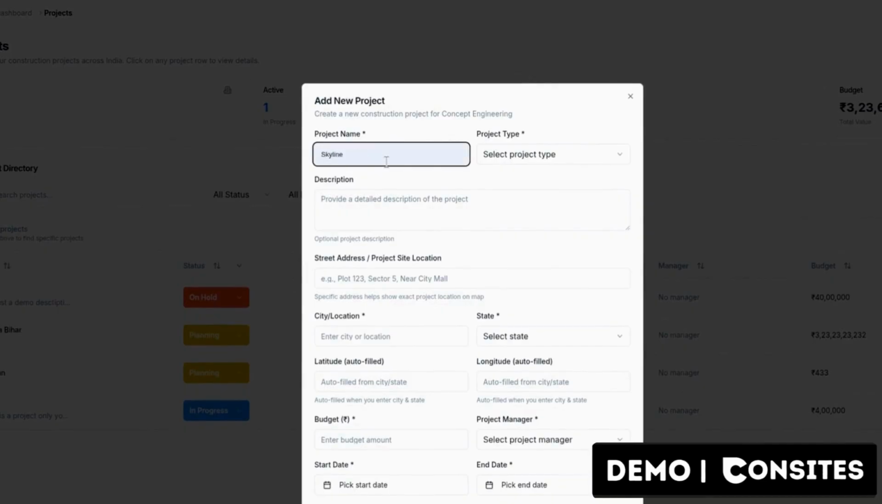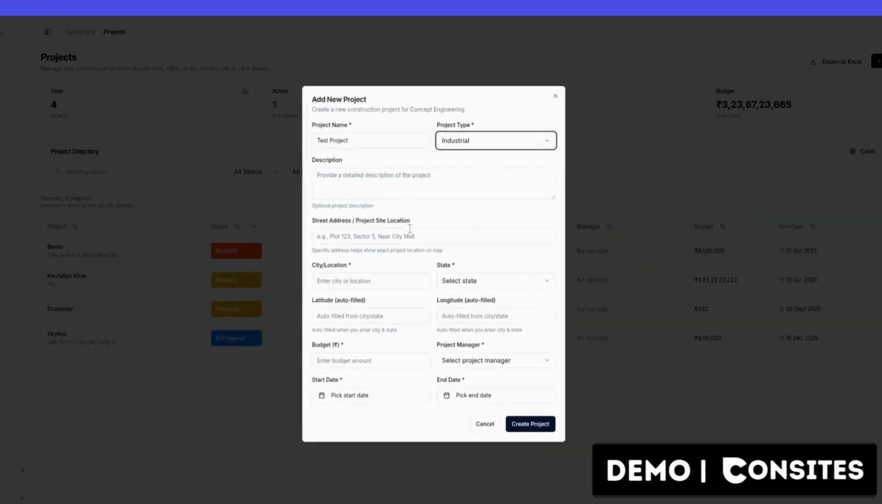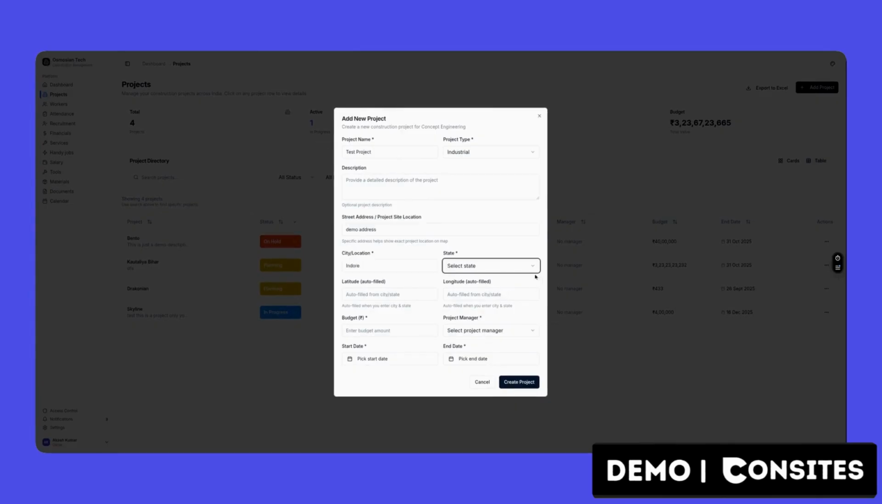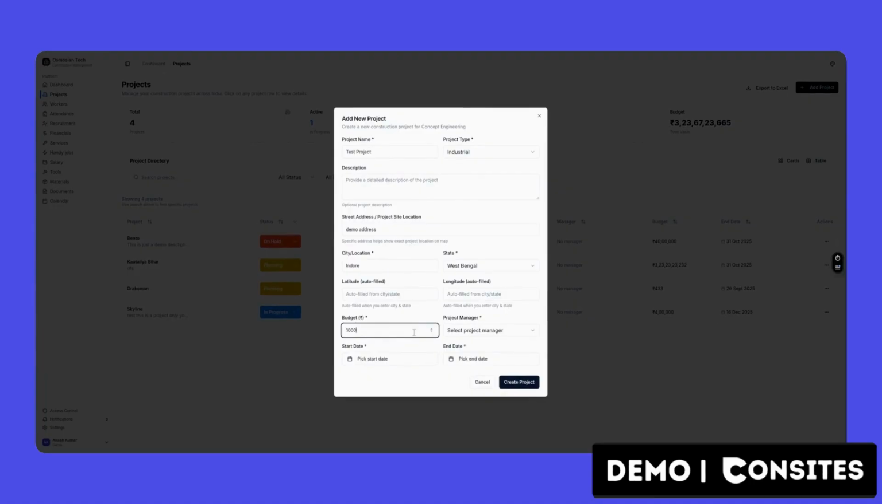We give the project a name. Any name will work, for example, Test Project. We can add any information. This includes any address, date, or other details. If we want, we can enter latitude and longitude so it shows on the map. However, this is not very important.